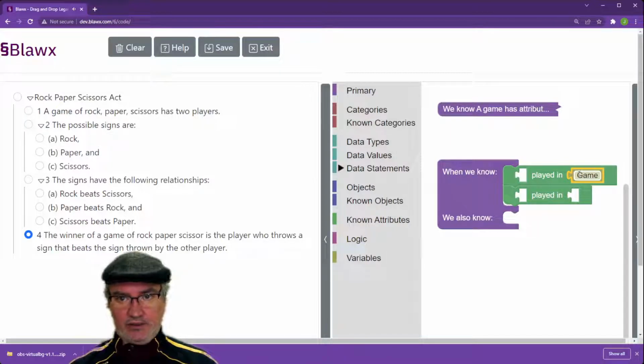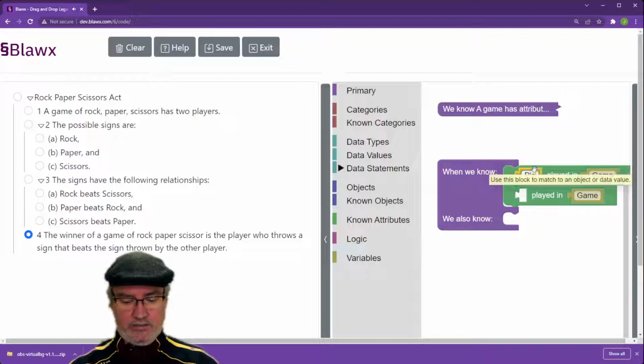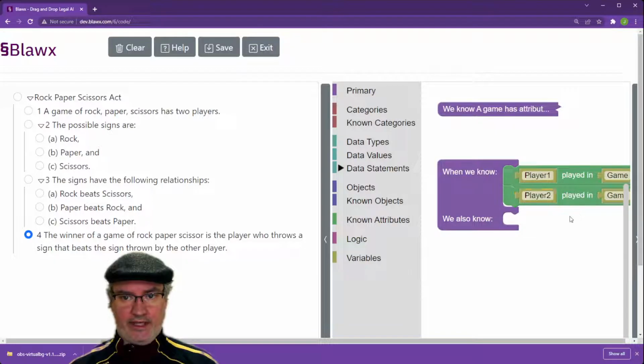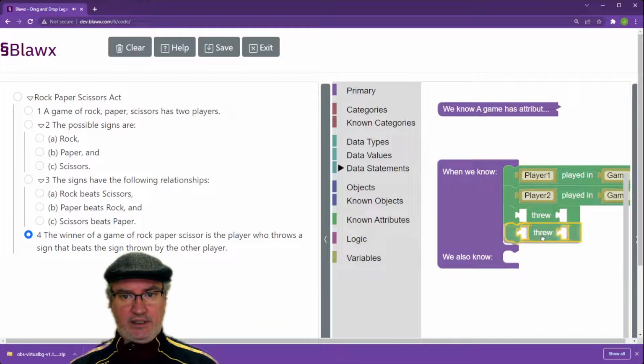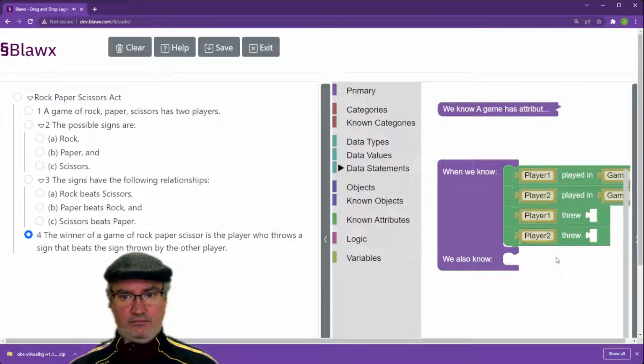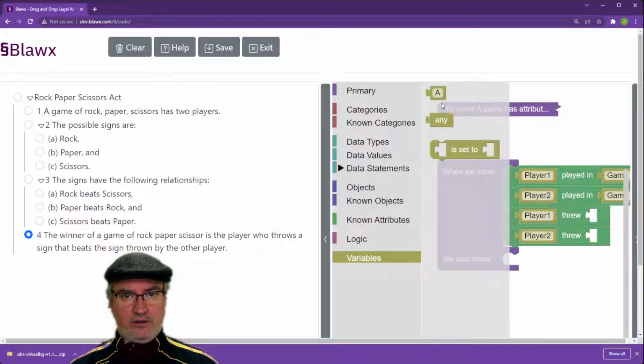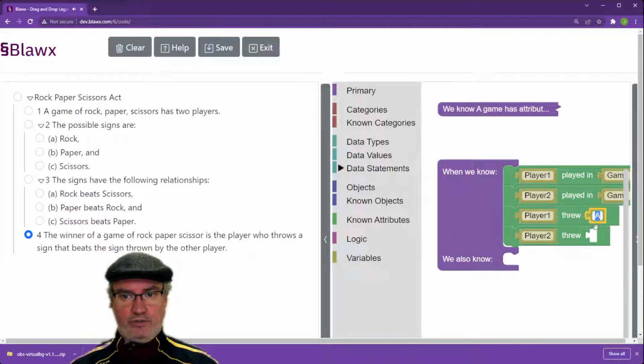both people played in something that we're going to call game, and we're going to call the first one player 1, and we're going to call the second one player 2. So there's 2 players in a game, and they each threw something. So we're going to grab a couple of these, and we're going to say player 1 threw something, and player 2 threw something. And we're going to call those throw 1 and throw 2.